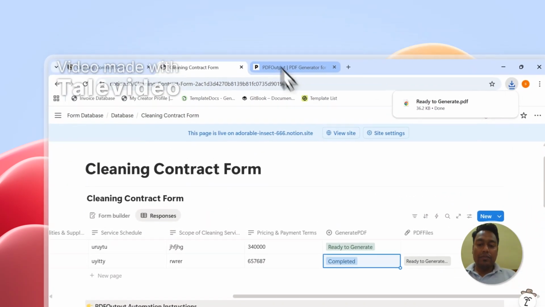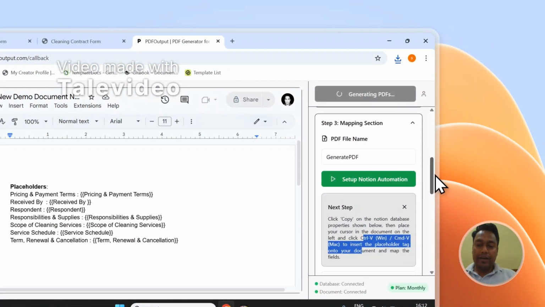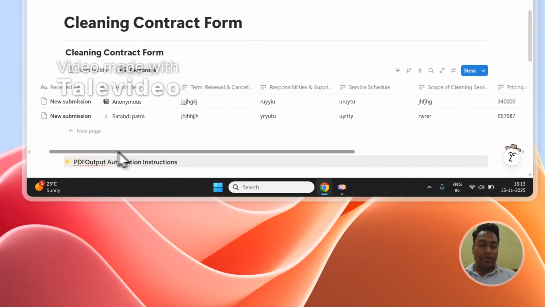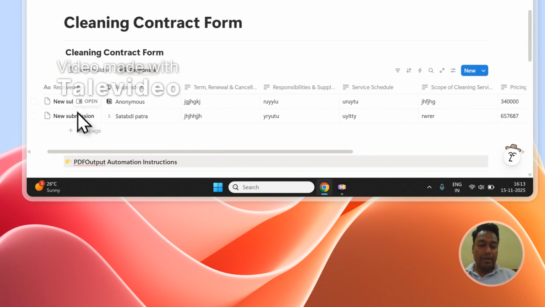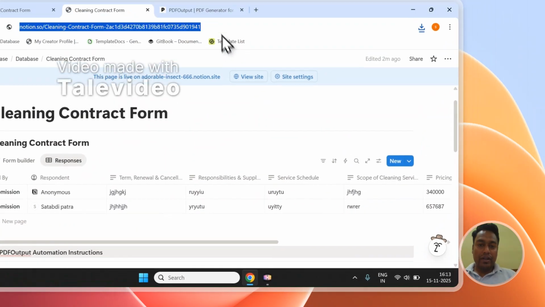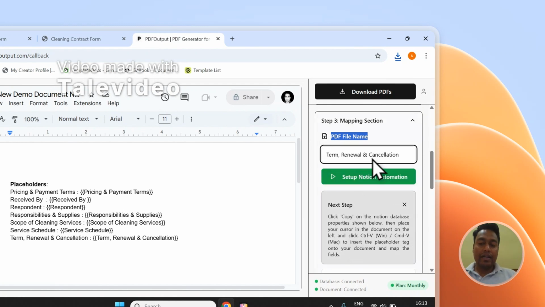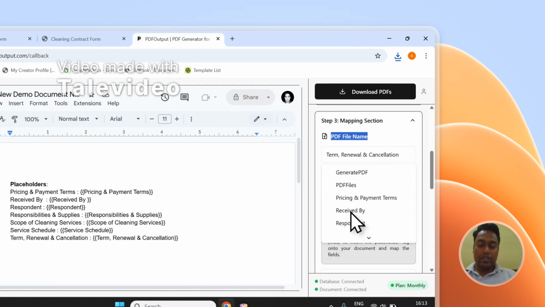Okay, I forgot to mention one thing. Before generating the PDF file, you can obviously choose how you want to name the PDF file. Currently it was set to ready to generate, generate PDF. If you want to set it to any column over here, let's say I could have set it to received by field, or maybe service schedule field. I could have selected this particular field from the drop down, and the PDF file would have been created as per that specific selection. So I just forgot to mention that you can obviously do that before you are generating the PDF file.